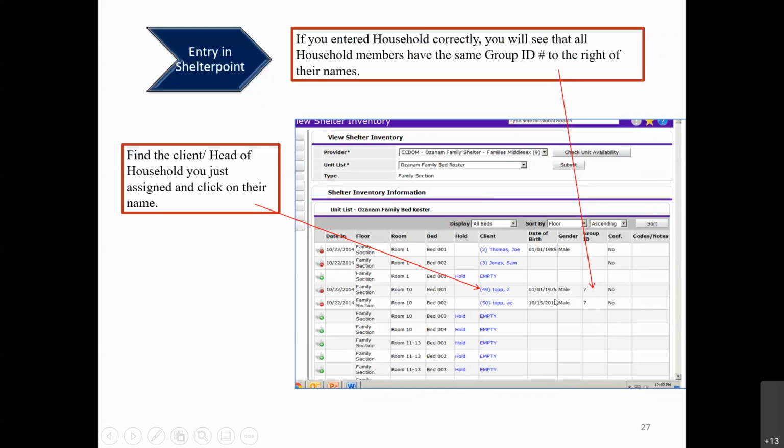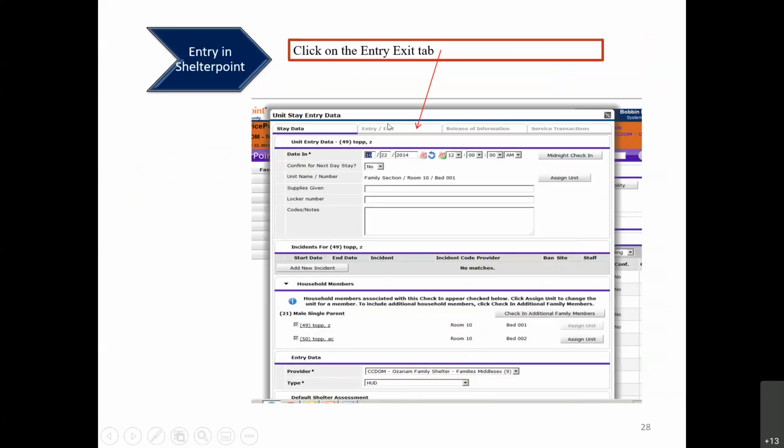Okay. The next thing you do is you choose the head of household and you click on their name. And it will bring you to the next screen. When you see the next screen, you're going to see tabs across the top. This is what you just did, okay? And now you're going to click on the entry exit tab. And you're saying, wait, that's in Client Point. That is true. That is also in Client Point, but it is here in Shelter Point as well, okay? So you're going to do it from the Shelter Point window because you're already here, all right? So you're going to click on the entry exit tab.